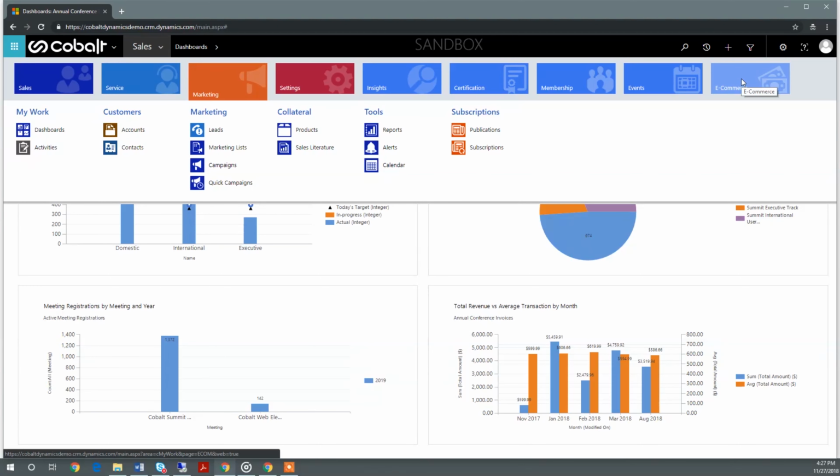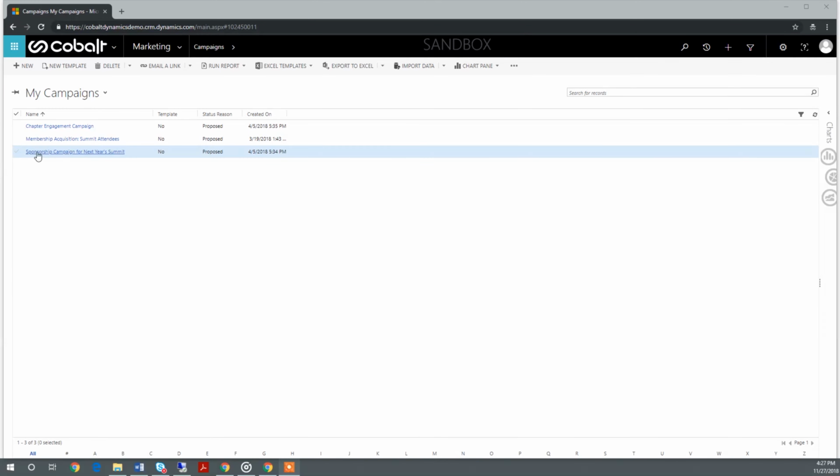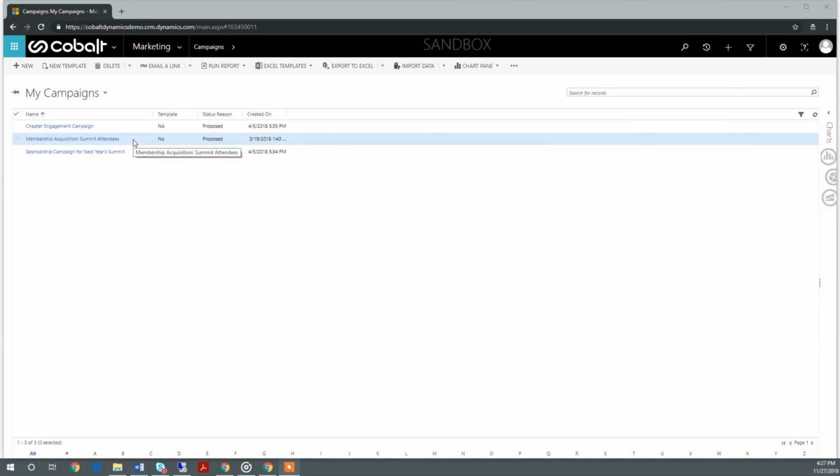So now let's get back to Liam and his marketing task. Here we can see all of Liam's active marketing campaigns. Liam uses these records to structure and track the Cobalt Association's different promotions, like sponsorship for their annual summit or chapter volunteering. In this particular example, you'll see how you can use the data you collect on the front end to target non-members and promote membership.